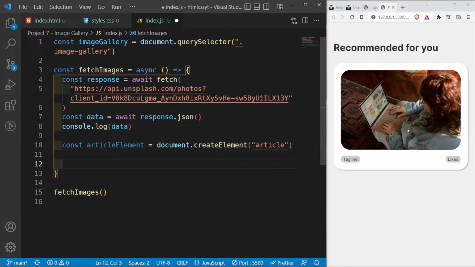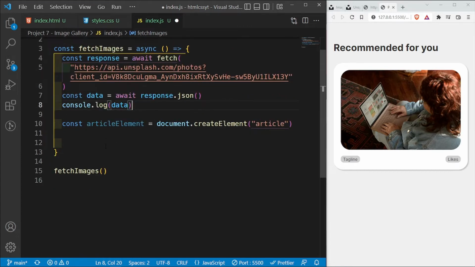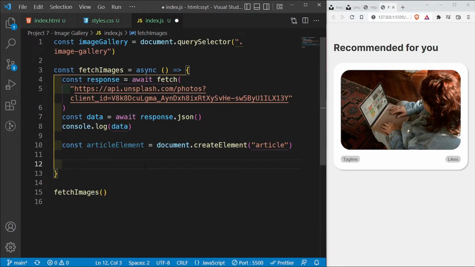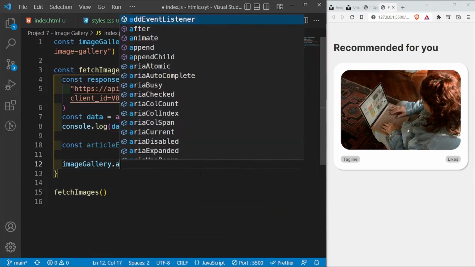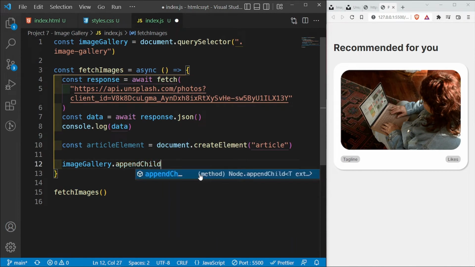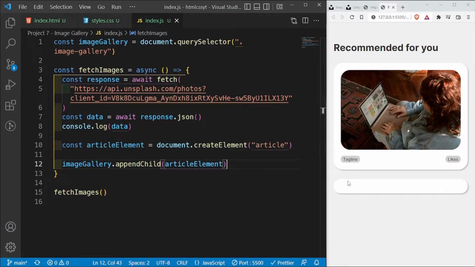And now, the data that we get back is an array of 10 items, so I want to loop over each of the items in the array and display an article. I can do that using an array method called map. But before I do that, I want to append this article element to the image gallery. So I'm going to say imageGallery.appendChild, and I am appending the article element. When I save this, you can see that our article appears.